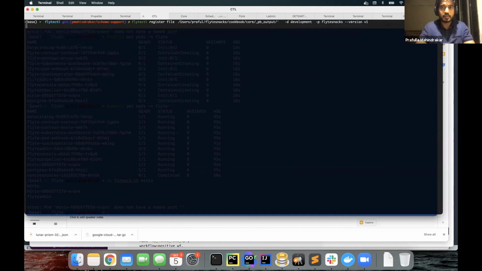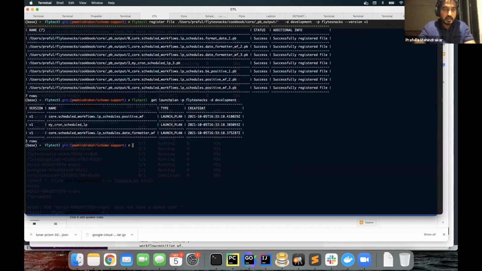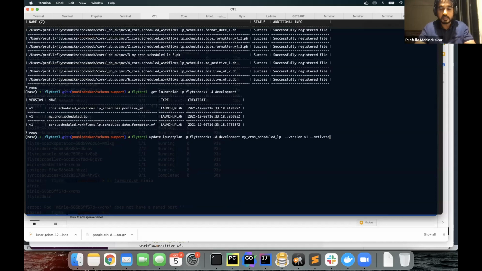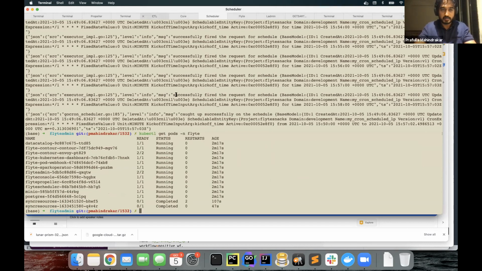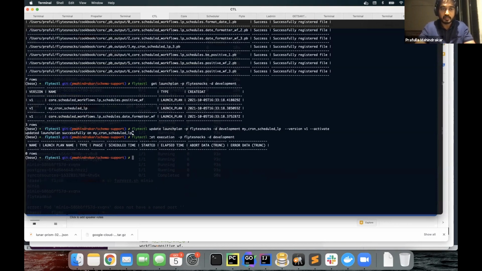Okay, so get launch plans. This is the cron schedule that we created, which is going to execute every minute. I mentioned that we have to activate that launch plan, and that should start executing it. So this is how you do it from flytectl. It takes a minute for this one to schedule a new execution. So right now there are none.